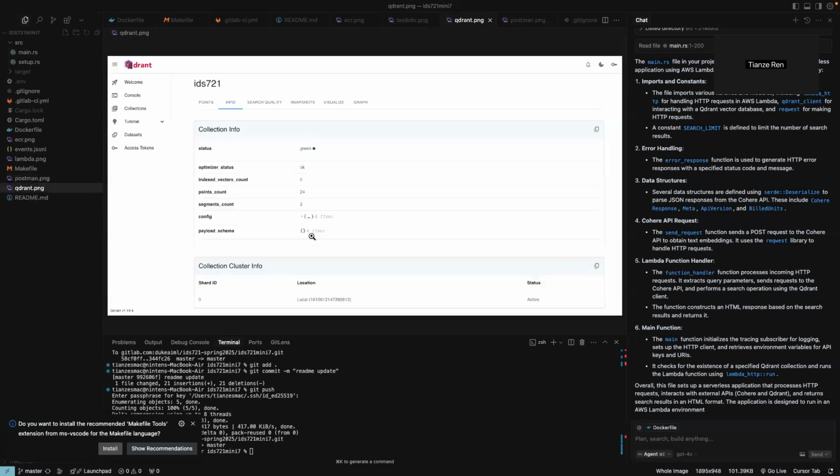And yeah, that's the Qdrant, which is the vector database setup. And I think that'll be all.